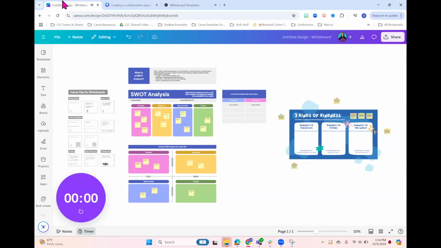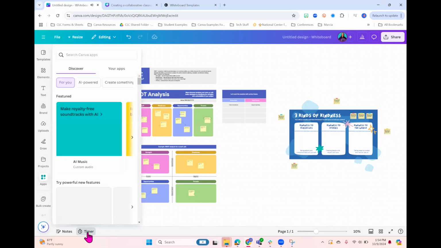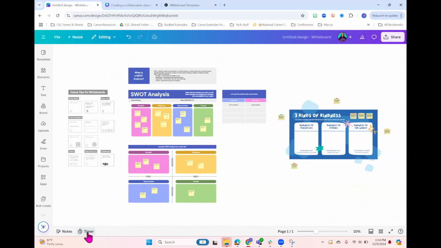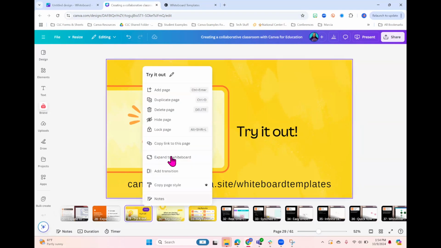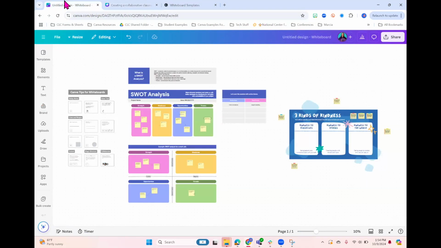All right, some great questions in the chat. Is it similar to other tools? I will say the one thing with Canva whiteboards is they do have the same tools as the rest of Canva designs for the most part. Especially if you go from a presentation to a whiteboard, which again, if you have slides, you just hover over the slide, click those three dots and choose expand to whiteboard. It'll expand any single slide to a whiteboard, even if it's the only slide in the deck. So it'll allow you to have those same capabilities.